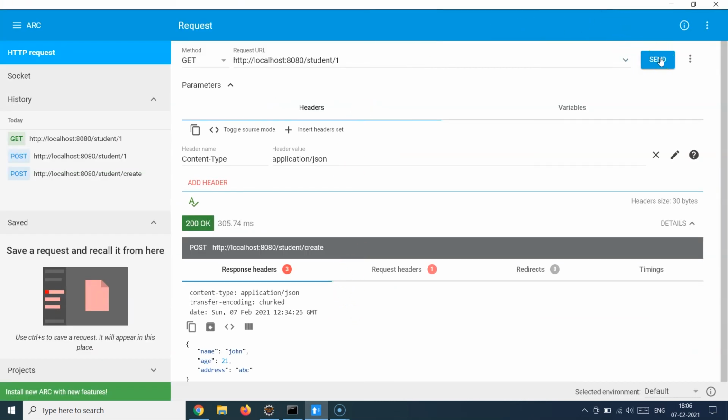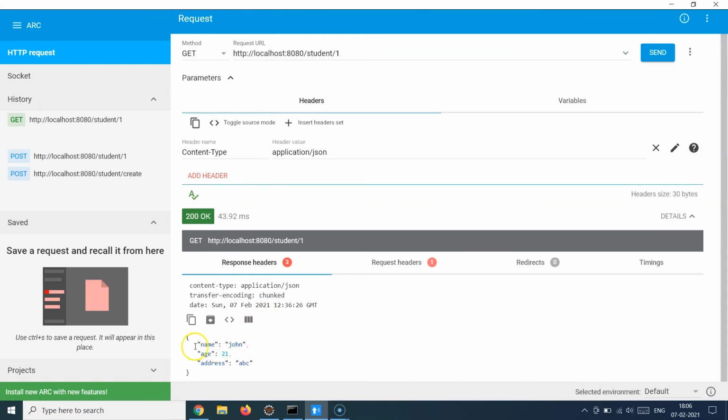So let's hit this particular send button, and it is going to send a GET request with this particular URL. Spring Boot is going to find if a student with the ID 1 exists in its database. So once I hit send, I get a 200 OK. And you see in the response, I get the same student object back, which I added. Let's try with 2 now.